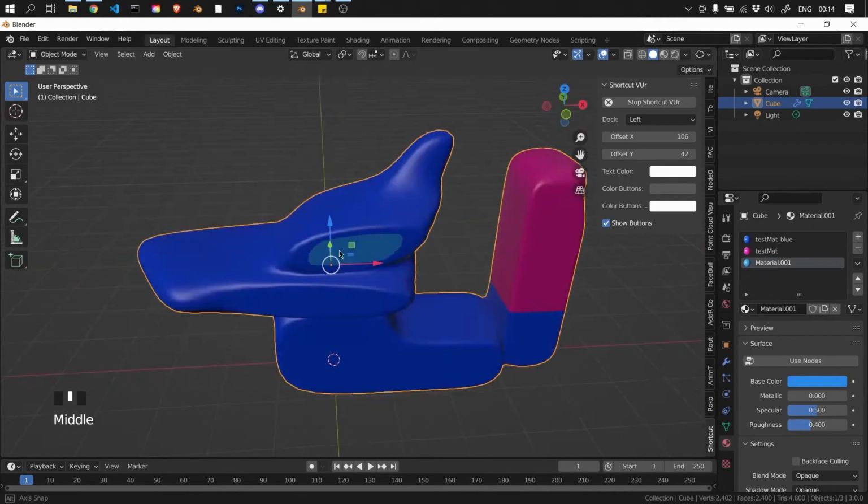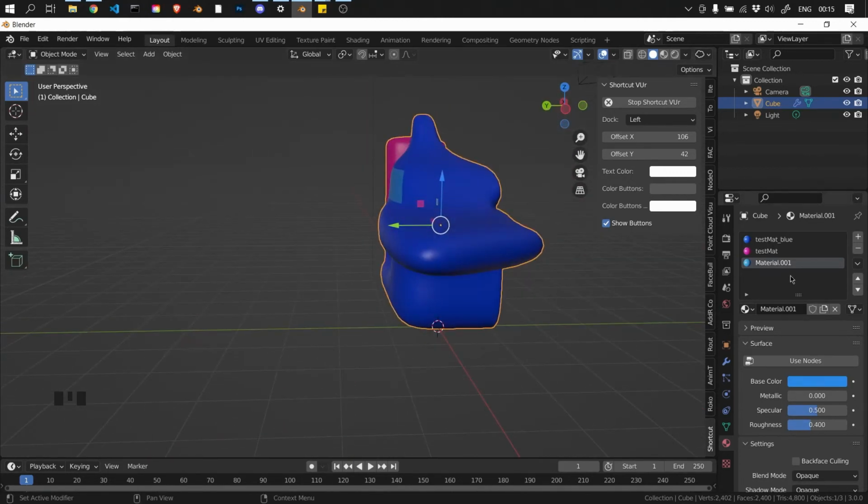So yeah, this is with the materials. There's another viewport for that. Now it looks a little bit complicated, but we go now to the shader menu.